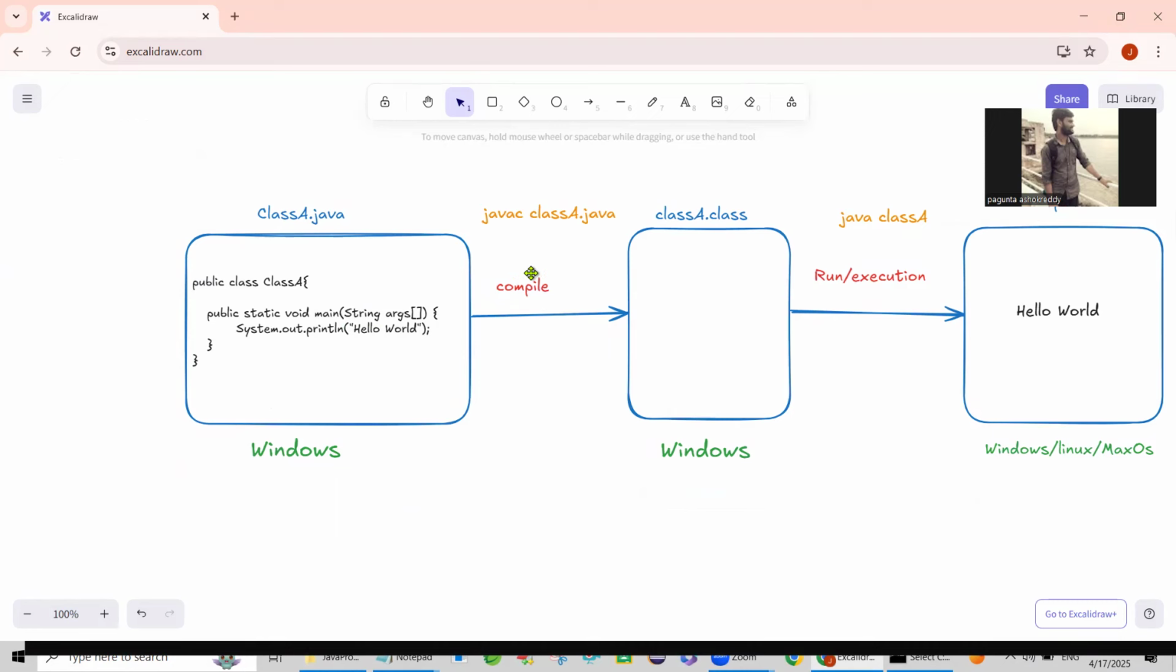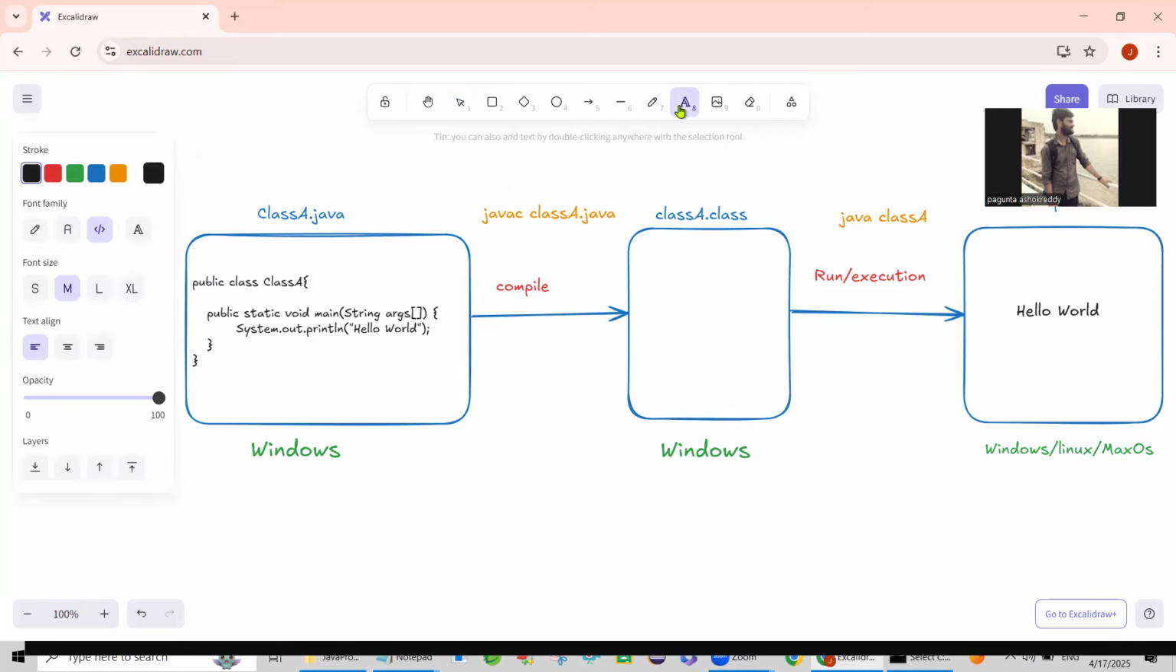After that, I'm compiling. How do you compile? javac file name dot java. Here the file name is class A dot Java. Once you compile, you will get the dot class file. The dot class file is not understandable by humans.